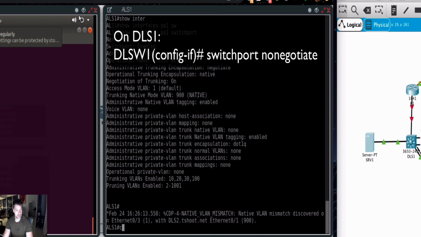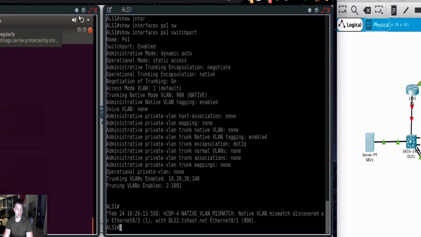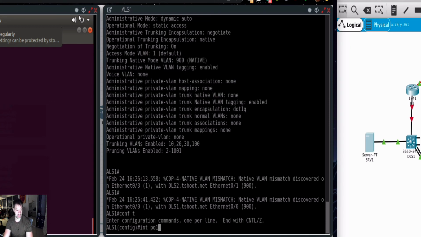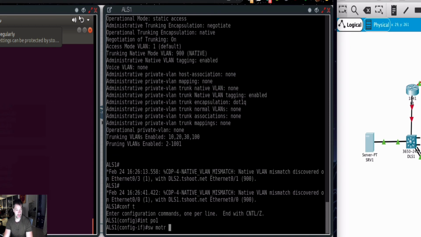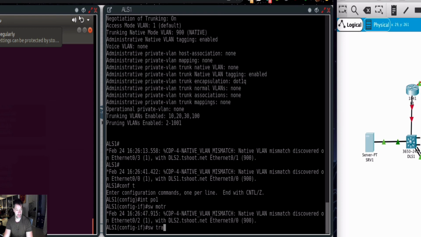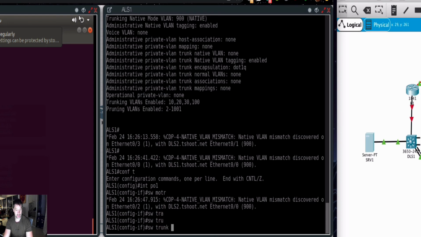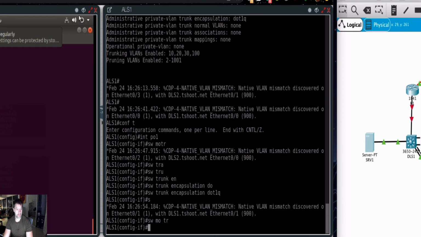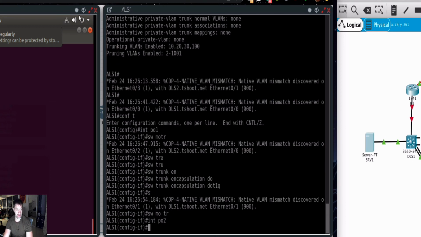So we can fix this in two ways. One is to turn on DTP, which then should dynamically bring the trunk port up, or since it is disabled, which it is, we can physically configure this as a trunk port. We'll go into port channel 1, switchport mode, switchport trunk encapsulation dot1q, and we'll set the mode to trunk, and we'll do the same for port channel 2.